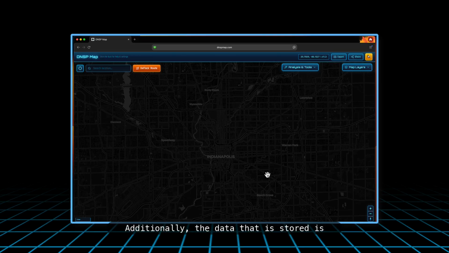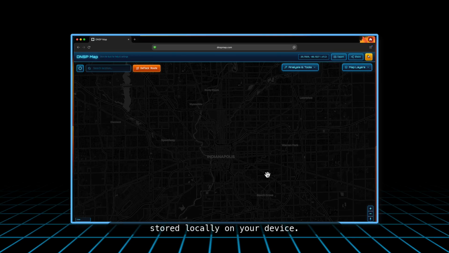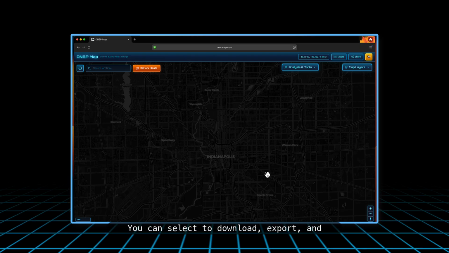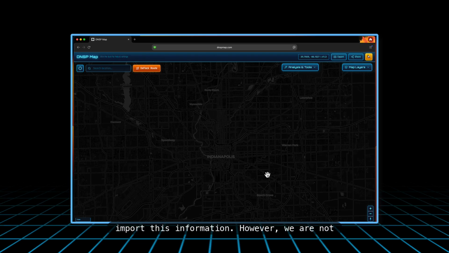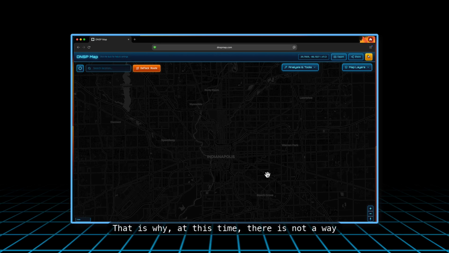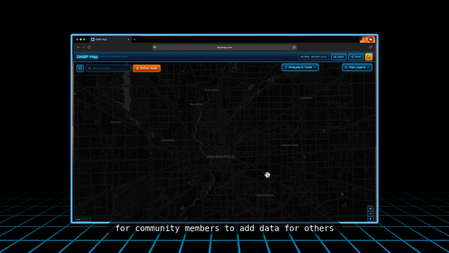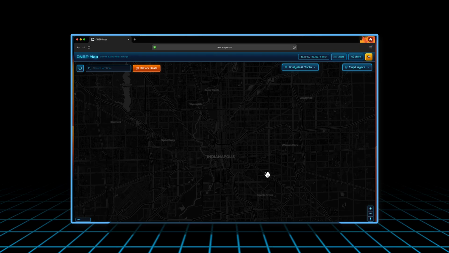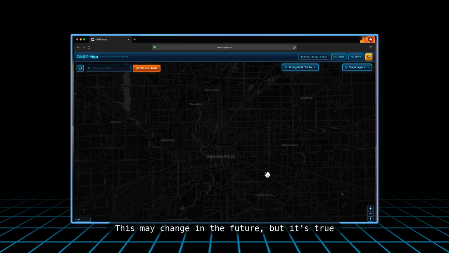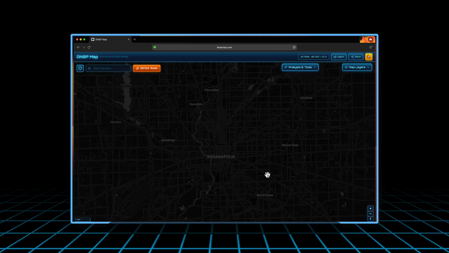Additionally, the data that is stored locally on your device, you can select to download, export, and import this information. However, we are not keeping it. That is why, at this time, there is not a way for community members to add data for others in the map. This is for security and privacy purposes. This may change in the future, but it's true for right now.